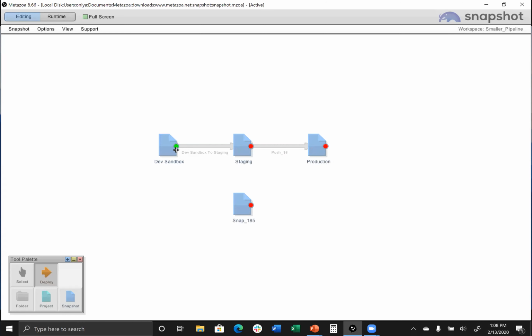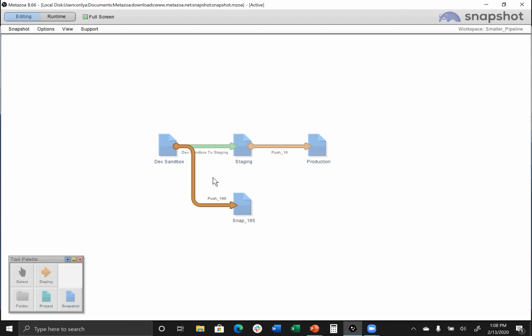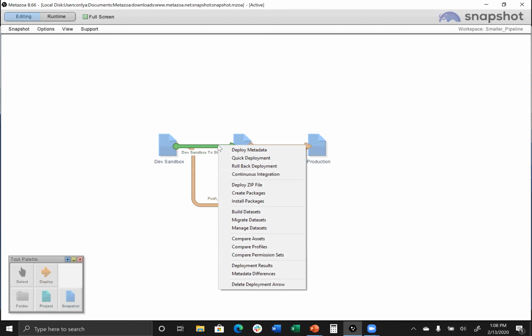The other part of this is I can use these deploy arrows to connect any org to any org, or maybe a repo to an org. And that's where the second right click comes into play. I can right click on any of these arrows, and these are all the org to org commands that we can execute. So we could deploy metadata.